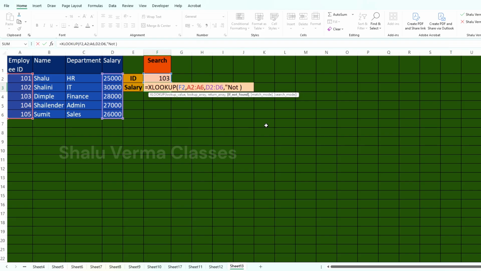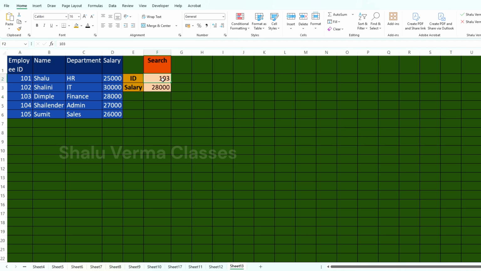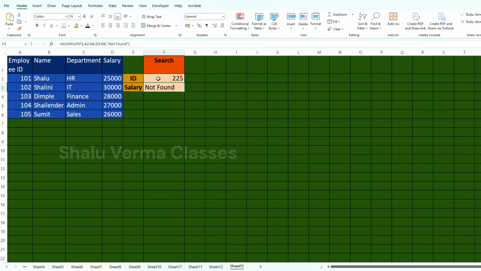And one more powerful thing: if your data is not found, instead of showing an error, you can directly show a message like "not found" using this method, making your Excel sheet look professional and error-free.